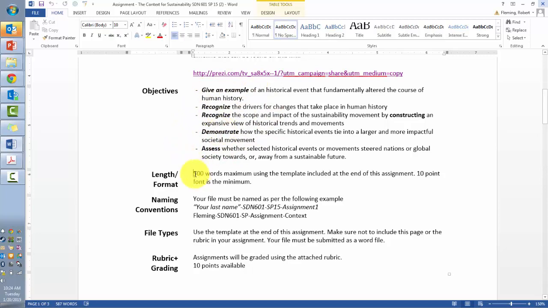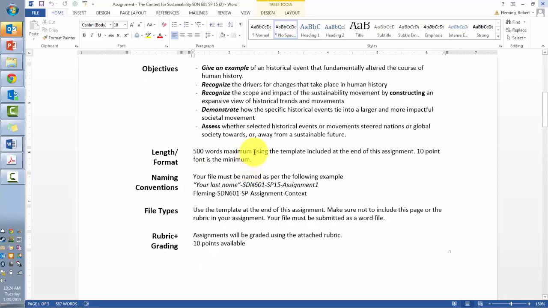You only get 500 words, and the purpose of that is, well, sometimes we get 50 or 60 people in this class, so we want to make it easy for us to grade it, and we don't think you need many more words to support your claims. If you use footnotes and sources for backing up your claims, you'll find that you don't need that many words.